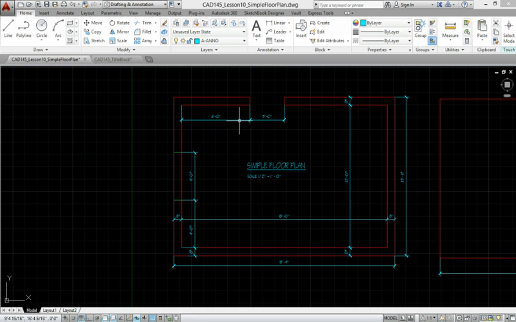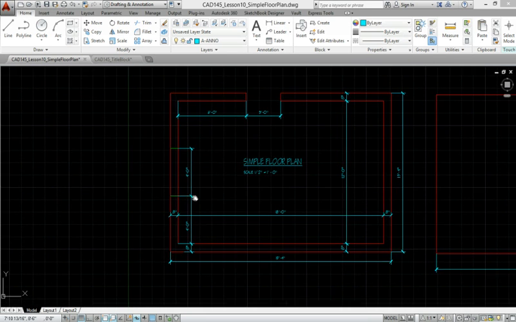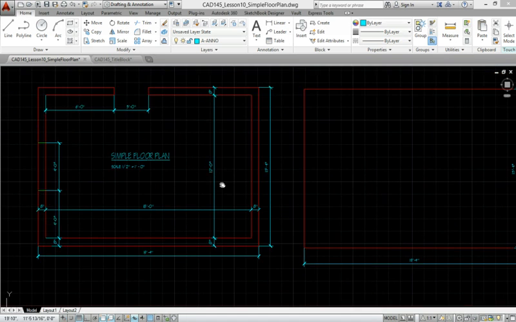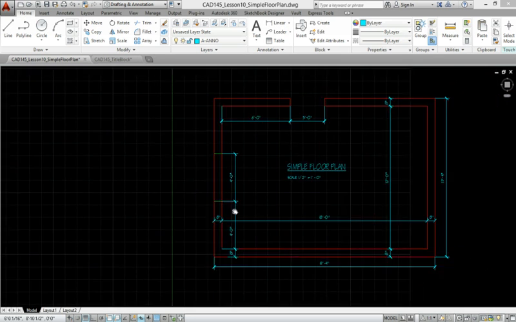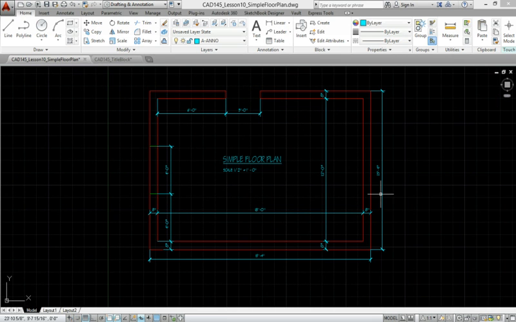Clean up the rest of my drawing. Alright, so there's everything located and dimensioned. Remove that. Here's our completed simple floor plan. From here, we're going to place it in a title block.